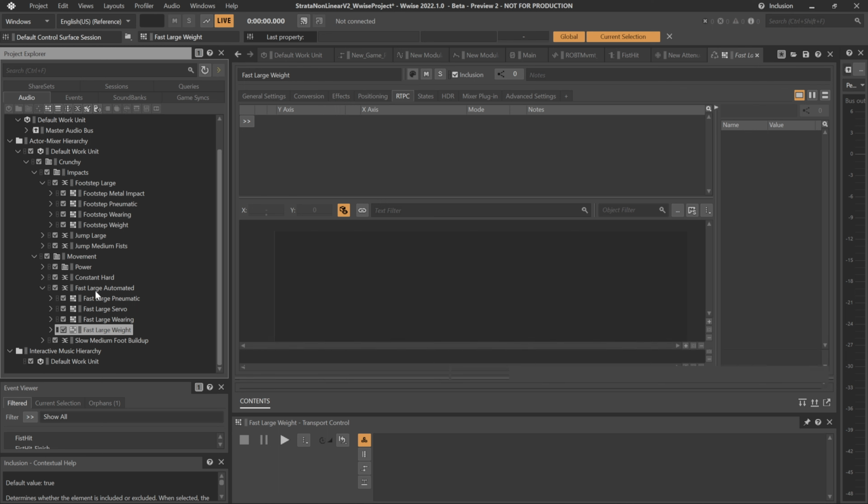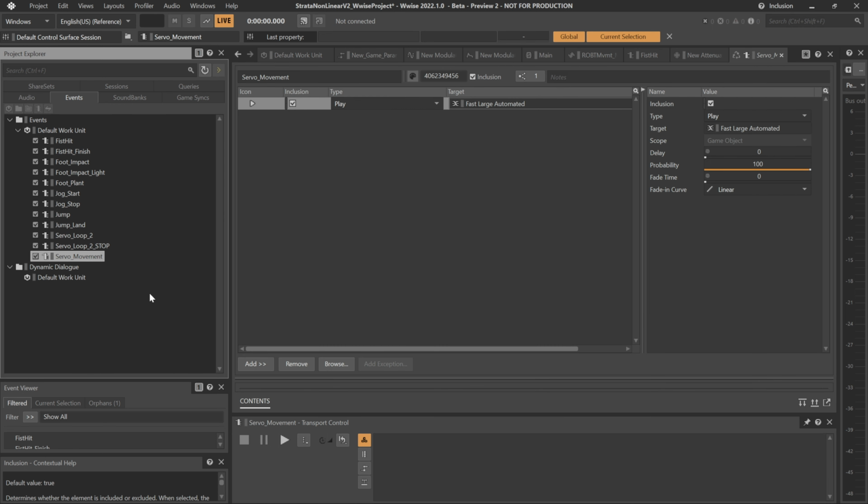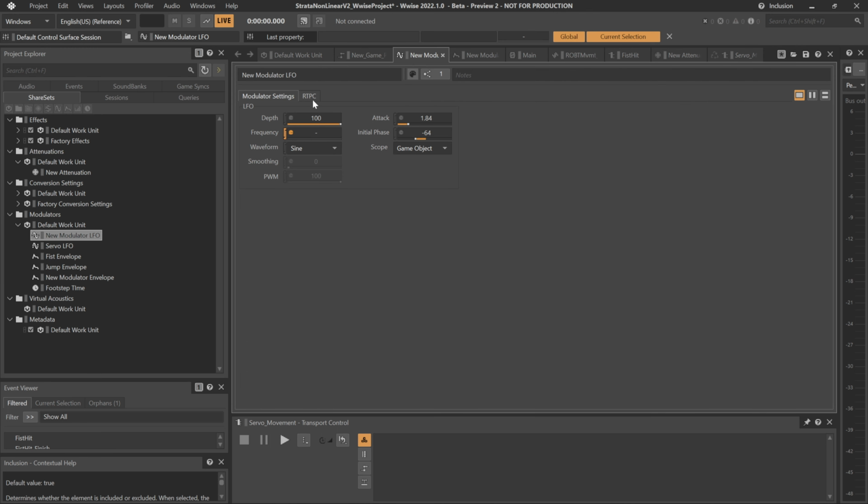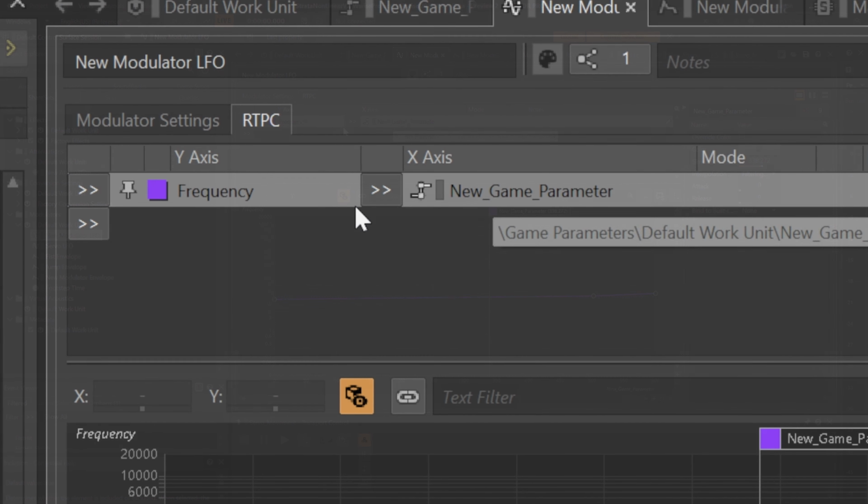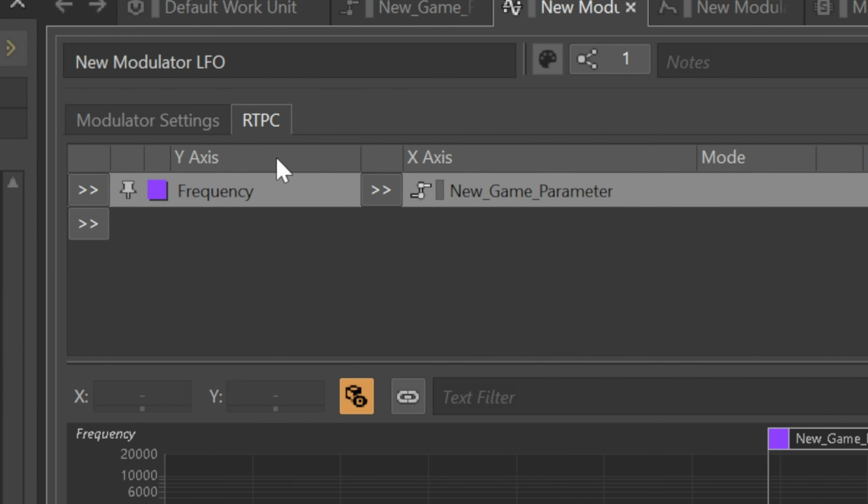Here we can take a look at the pitch modulation, or the voice pitch modulation, using this envelope. So the envelope is basically acting as the RTPC, and the envelope gets triggered by the event and then released by the foot impact event.